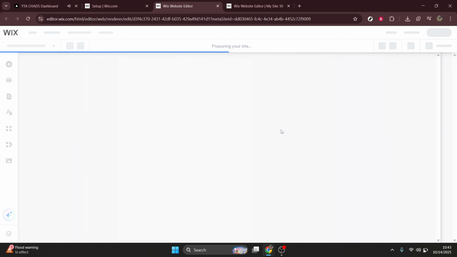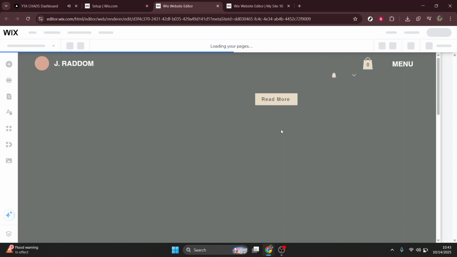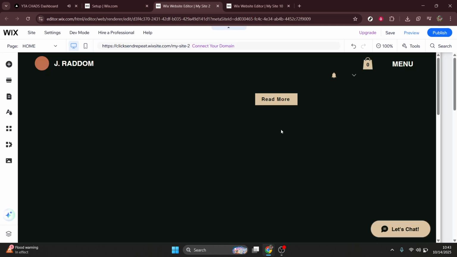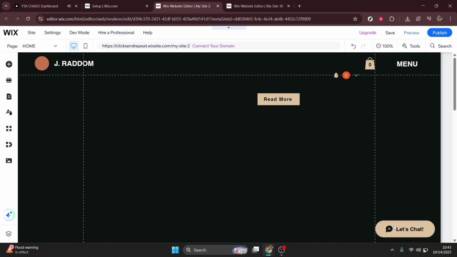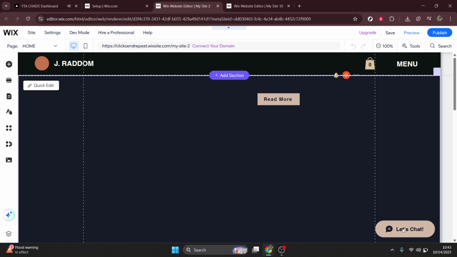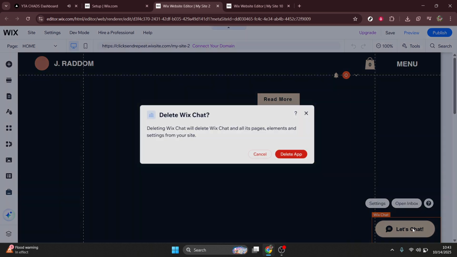With the chat component now removed, you're almost done. But before we wrap things up, it's a good idea to preview your website to ensure the Wix Chat element is truly gone. Click the preview button to enter this mode and take a look around your site. If everything looks good and Wix Chat has been successfully removed, it's time for the final step.